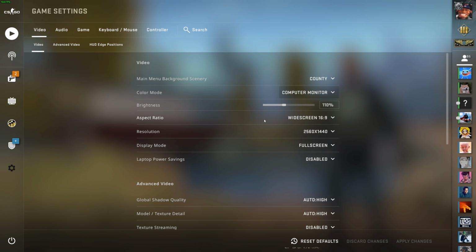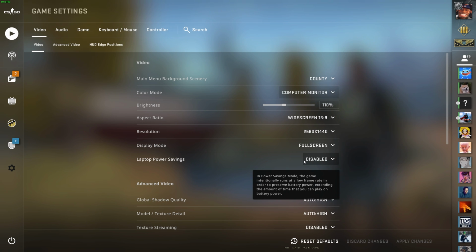But now we're getting into what actually matters. Aspect ratio should match your monitor unless you're one who plays stretched, in which case these settings will go completely out the window, or at least these two here. Resolution should match your monitor, unless you're again someone who plays stretched and you have your own custom resolution. Then display mode should absolutely be full screen, as this will give you more FPS. Power savings mode should of course be set to disabled unless you're someone who wants to preserve battery and intentionally run on a low frame rate.